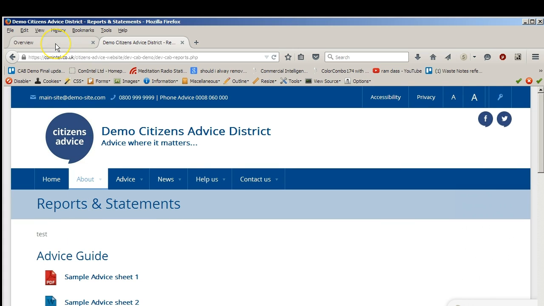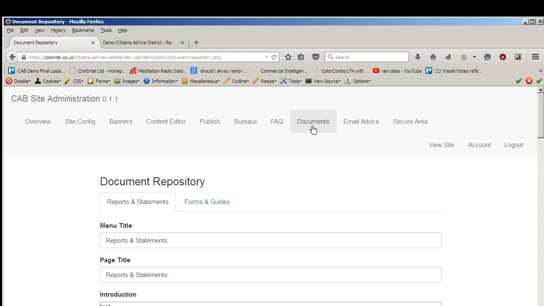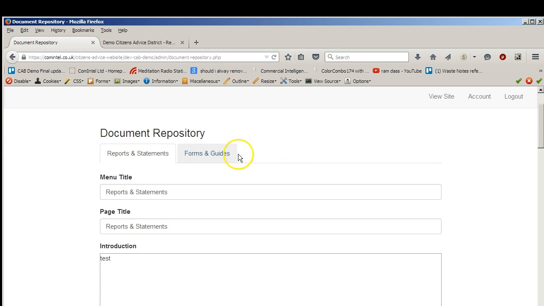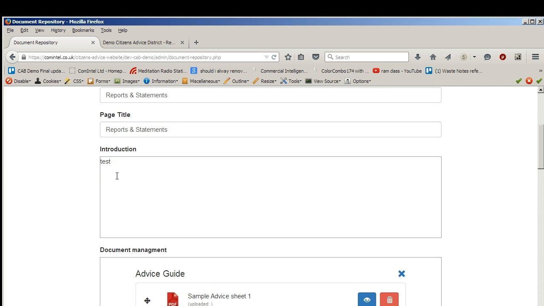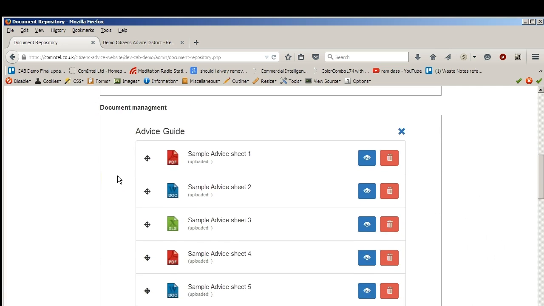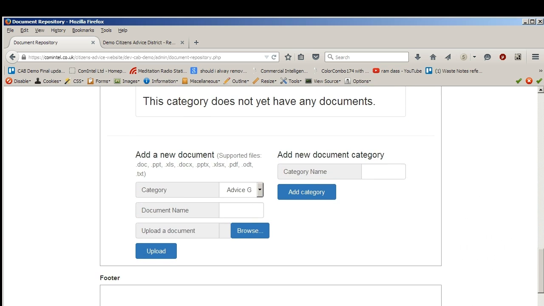Let's head back to the admin panel by clicking the tab. As there's already a category for annual reports, I've decided to upload the financial statement first. Click Documents to access the Document Manager. As our demo uses two document modules, I'll check I'm editing the correct page, Reports and Statements. I can change the menu title and the main page title, but they look fine for now. The text in the header isn't very inspiring, so I'll do something about that too. But for now, scroll down to the Document Manager section above the footer and I'll start to upload the document.